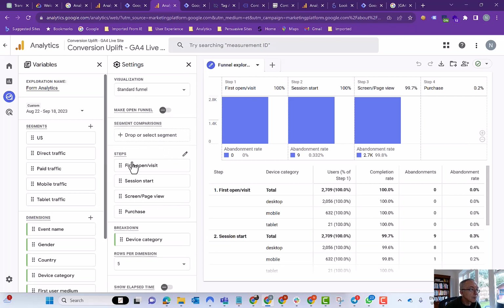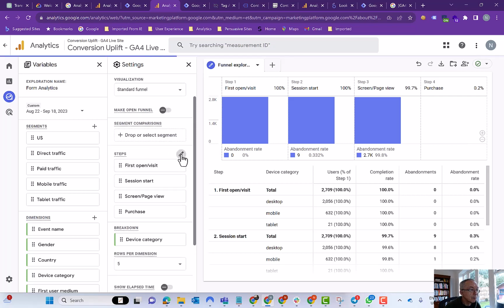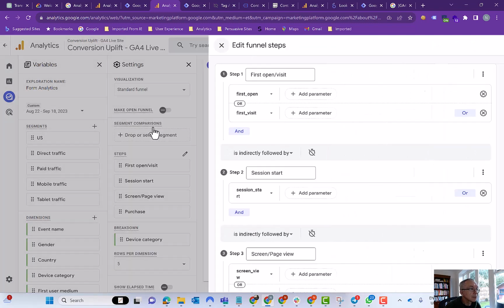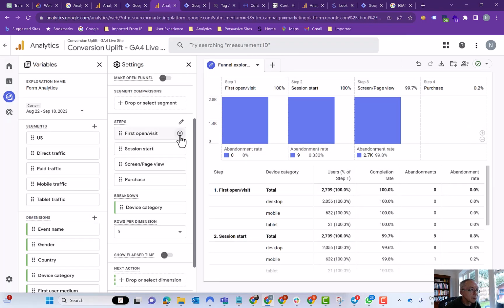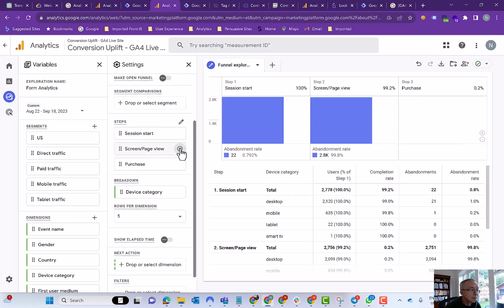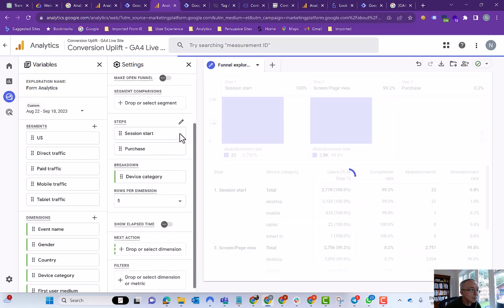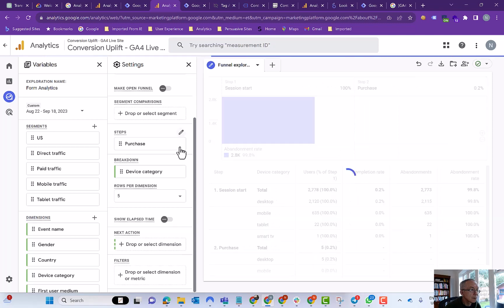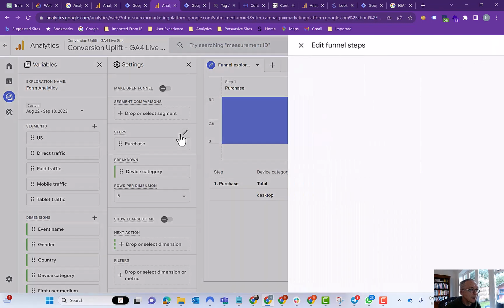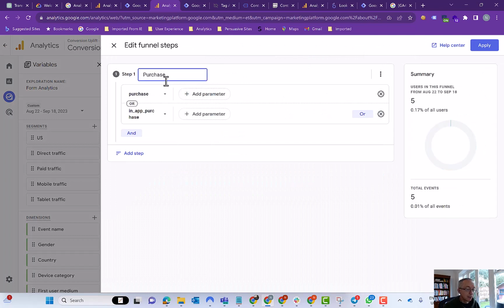And we're going to just edit the form. So we're just going to get rid of these. Let's go and edit the form. So the first event will be contact us form visit, I think. So we'll get all users that came to the contact us form.